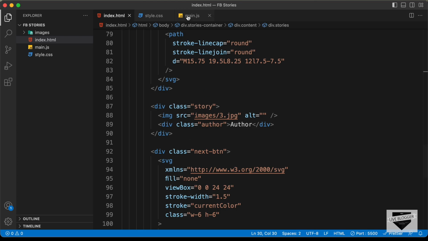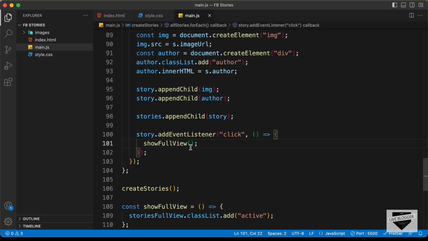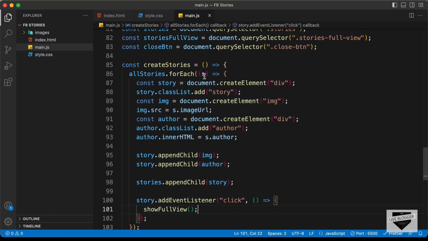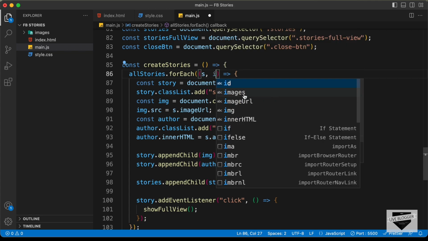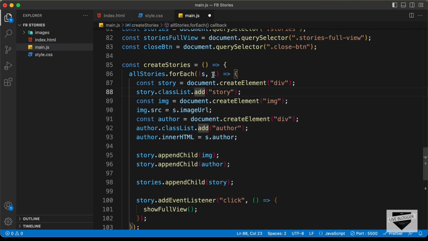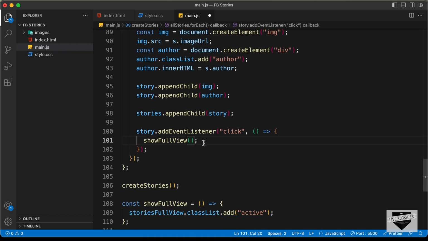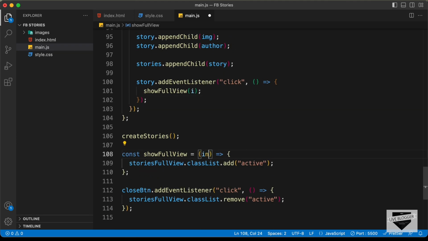For that, let's go back to the JavaScript file, and here instead of just calling the function, we will pass the current story. So here instead of just accessing the single story, I'll just add one more argument over here, and I'll just call it i for the index. So this will give us the index of the current story, and here I'll just pass the index. So I'll just type i, and here we will receive the index. So I'll just type index. You can name this anything you want.